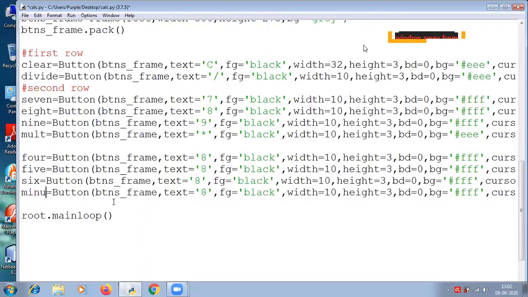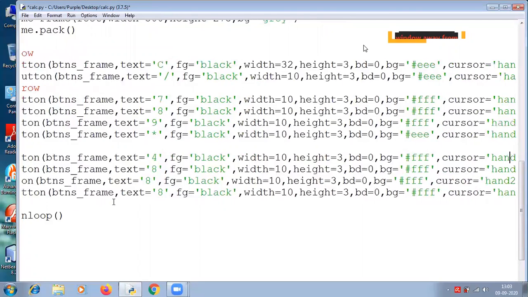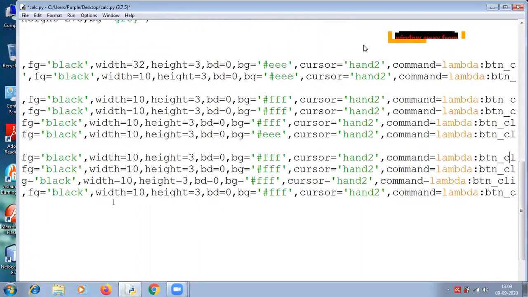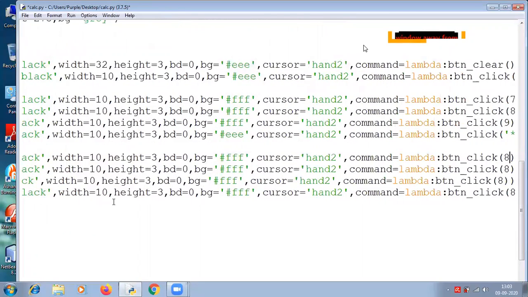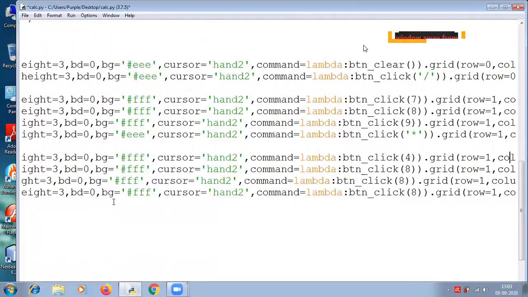So it's quite easy to do it now. Even these buttons will be on the buttons frame. So text equals 4, then foreground black. Rest everything is same, only the row number will be different now. Row number, we'll write it as 2. Even the command will change. Button click of 4, then grid, row number is 2.